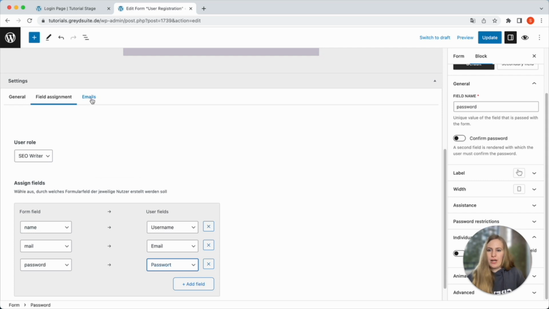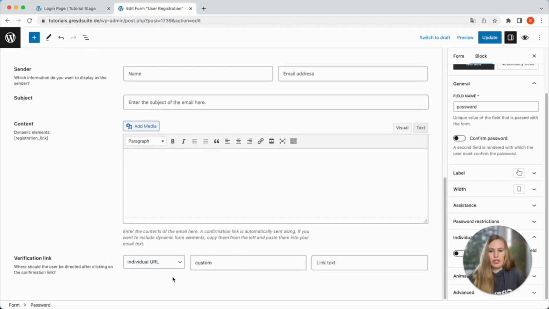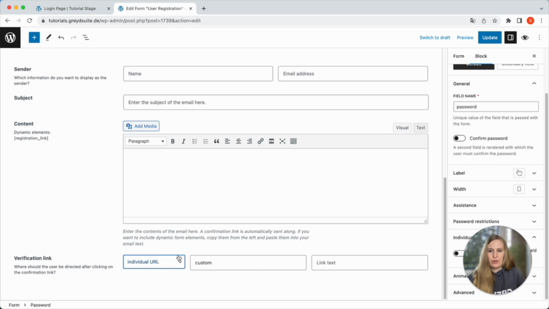What you will also find is that the email settings here have changed. Here you can edit the user registration email, including the definition of where the user should be sent after confirming the registration. So that's it for the form, and we will now move on with the custom login page.